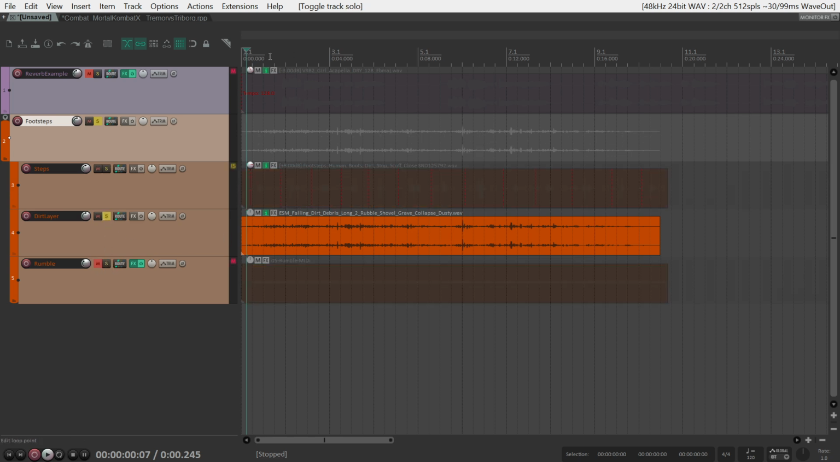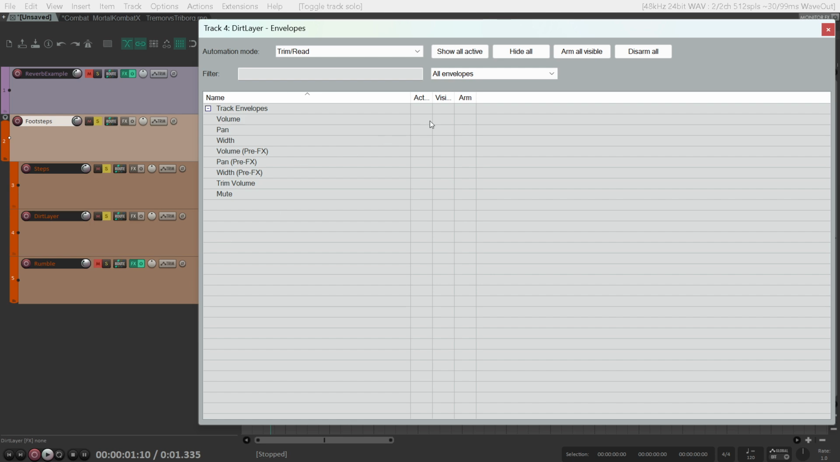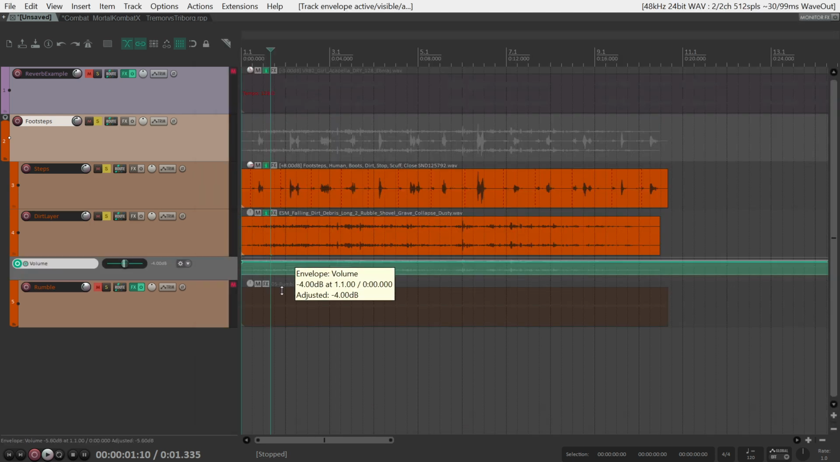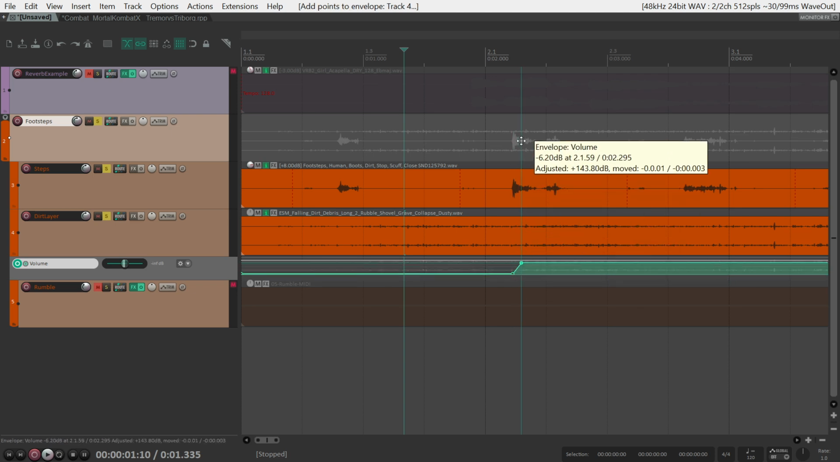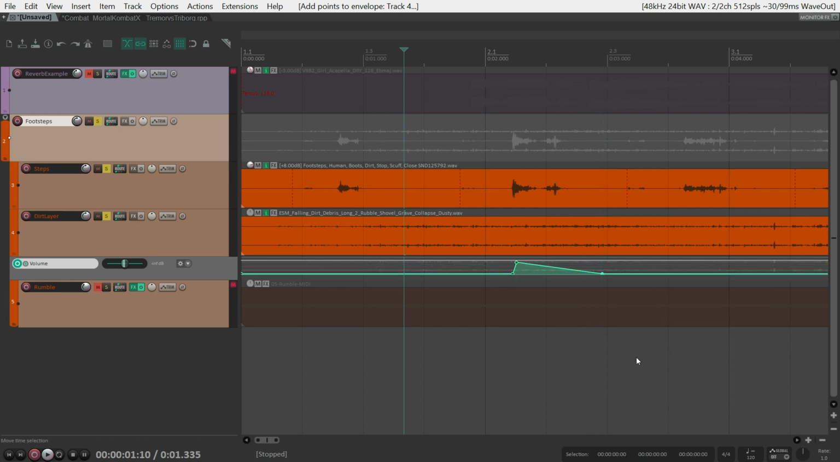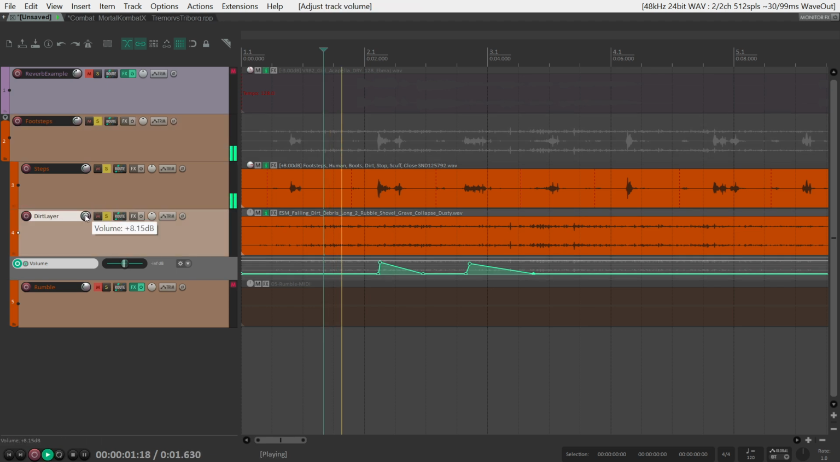What you could do is get a dirt layer, but the problem is you'd have to automate this. What you could do in theory is get it to 0 volume, and you have to manually make a little automation for every footstep. And of course this can work, and you have a lot of fine grain control. As you can see, it sounds fine. Let's up the volume so you can hear it.